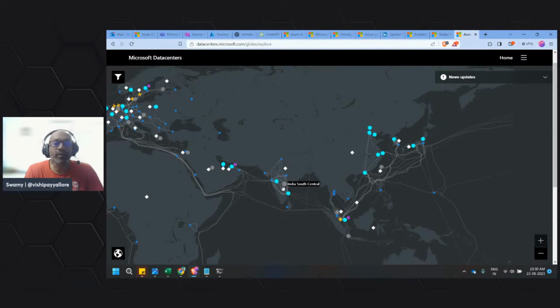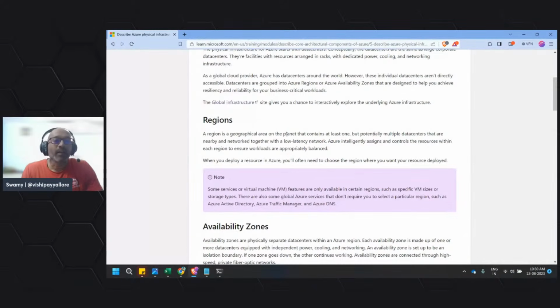You know that South India, Central India, and I think there is something in the west also, Mumbai region. There is a data center. So all these things we can go and view. Okay. So each will have regions. A region is like a geographical area where they will place multiple data centers, each nearby. So that even if something goes wrong, we can work with another data center.